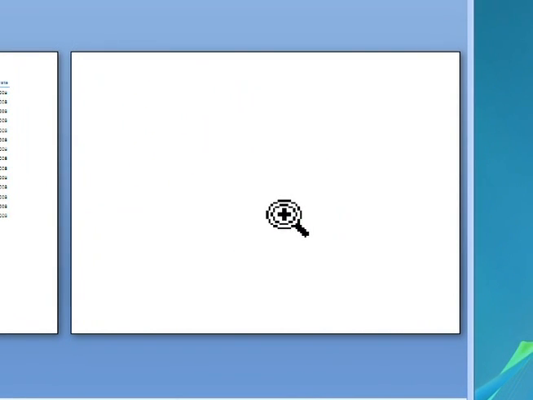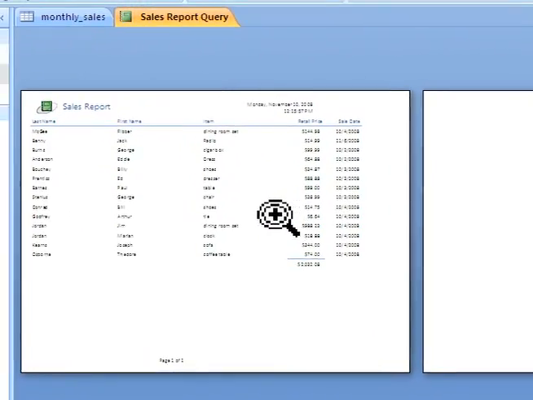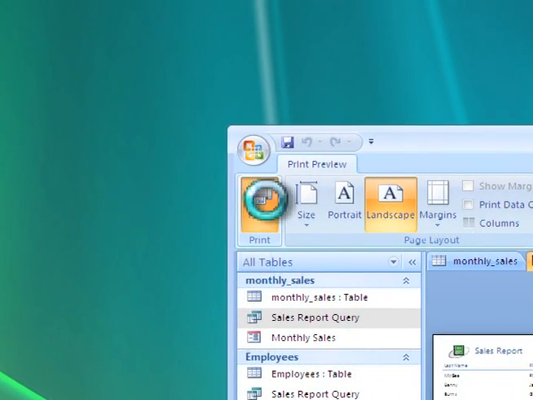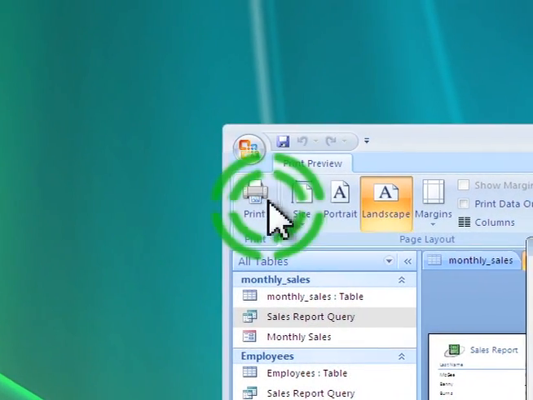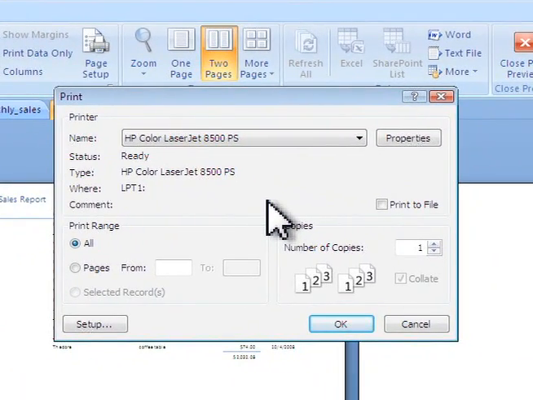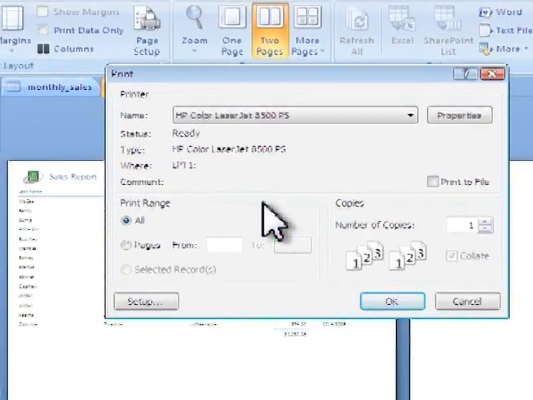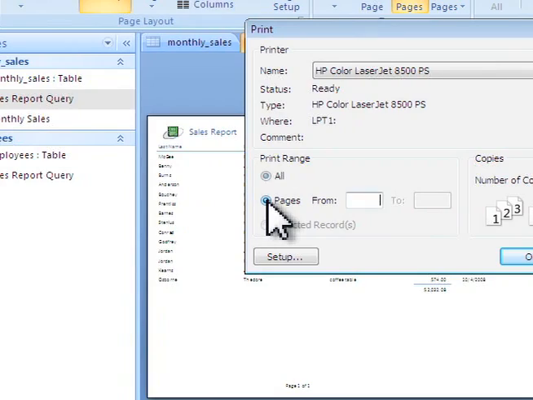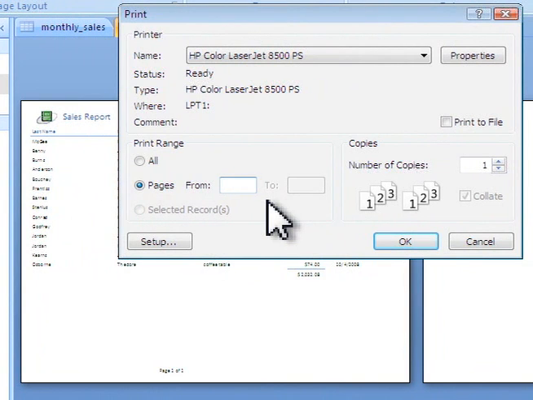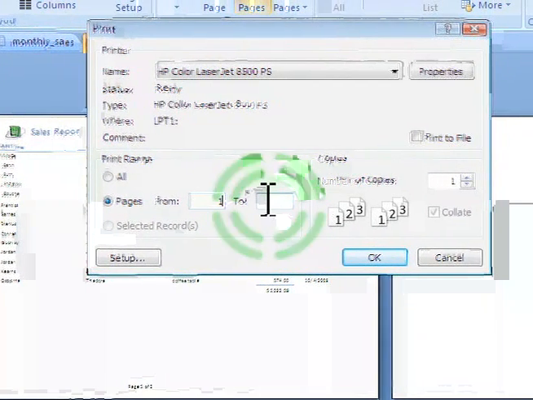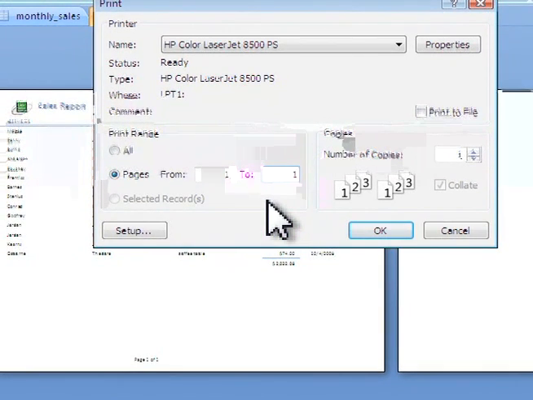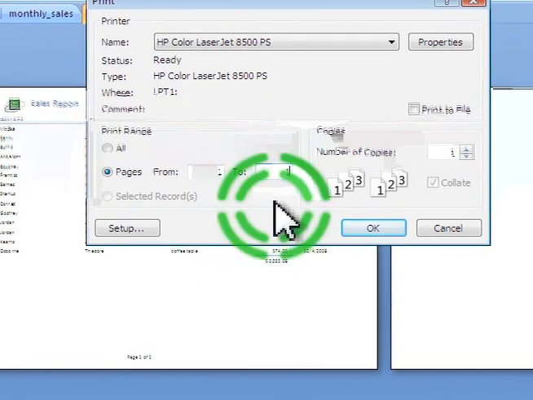To avoid printing this blank page, we can first click the printer icon here, which causes the print window to appear. We'll then click the Pages radio button and specify that we want pages 1 to 1 printed. Then click the OK button one time.